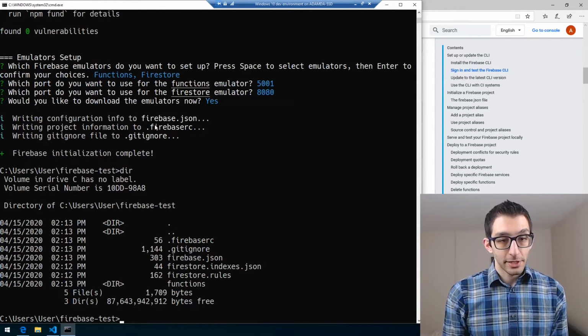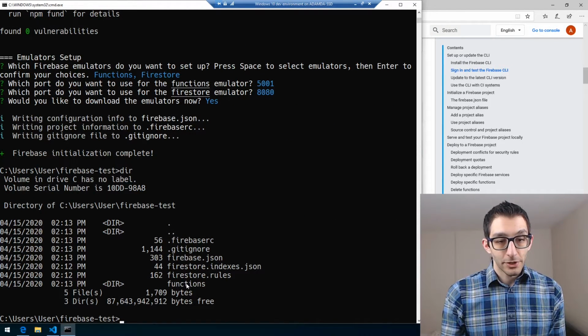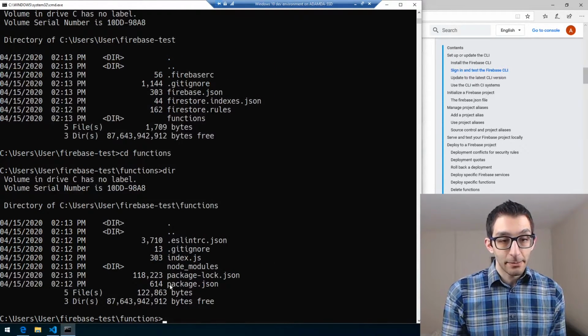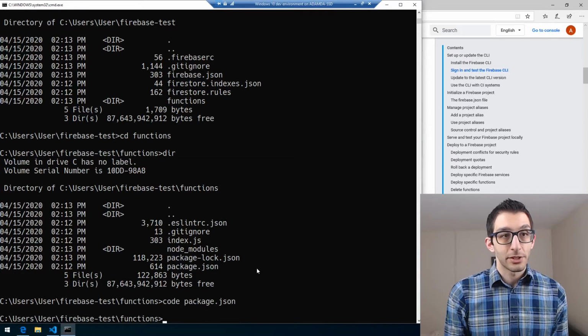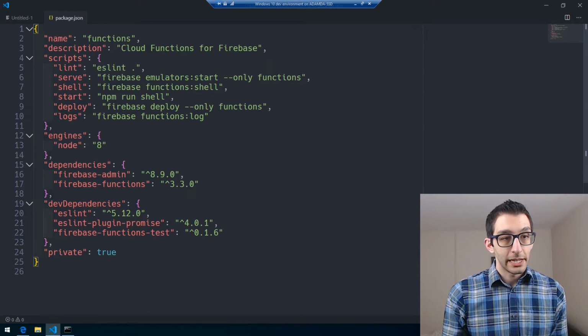So if we look in the resulting directory, we now have a functions folder, and we have some of the files that it's outputted for us. And in that functions folder, by the way, this has a package.json and installed a bunch of node modules for us to be able to use that. We could take a look at this package.json file here, and we see it's got Firebase admin and Firebase functions.